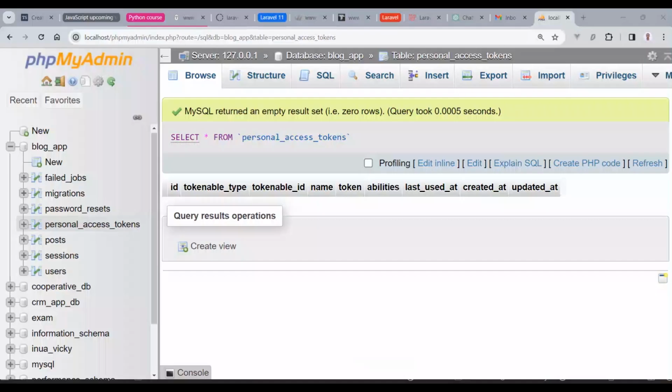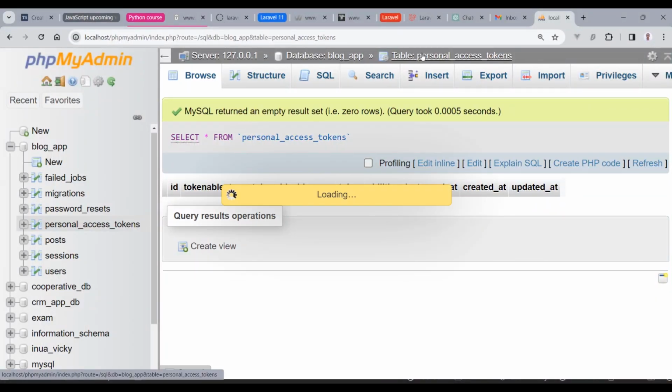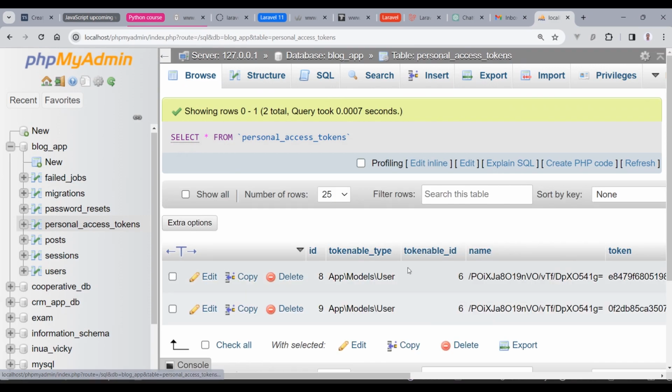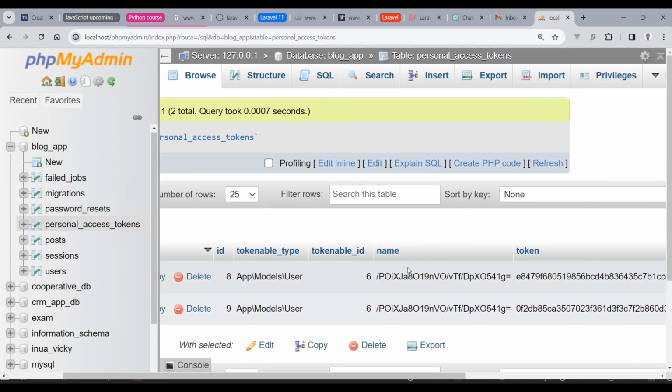And if we go again within the database, within the personal access token table, you can see our user with ID 6, it is logged in.